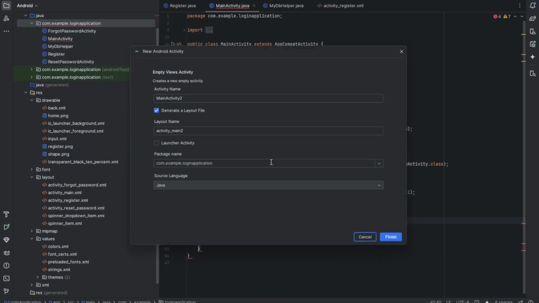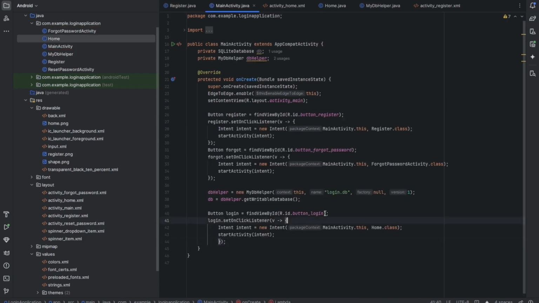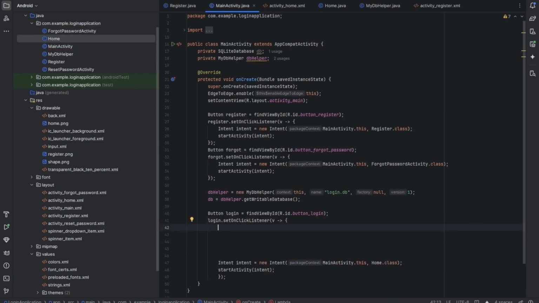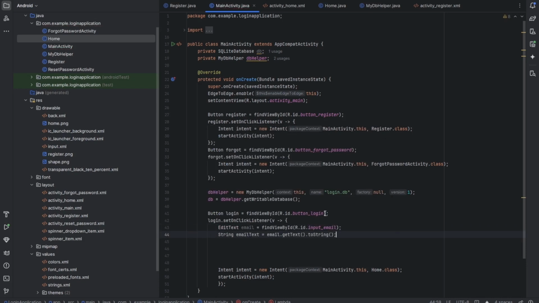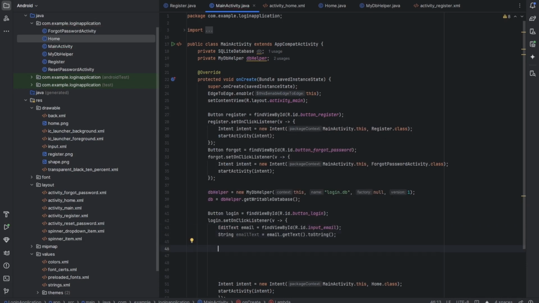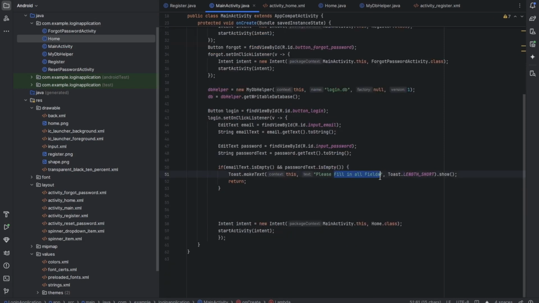So activity, empty views activity, home. Finish. So delete that. But before that, we want to get the user inputs. So edit text, input string email, then edit text, input password, then this validate, they're not empty. Okay, good. You can change this to please enter your email and password, and then return.